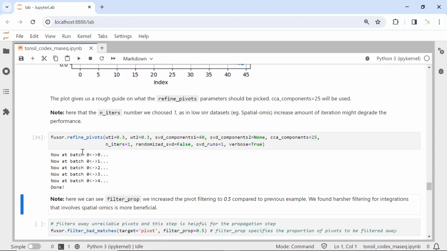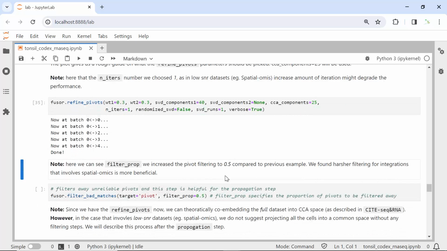So we refined the pivots for the matched pairs. Because of the weak link between the CODEX and the RNA data, not all the matches are in good condition, so we can filter away the unreliable pivots. This step could help later when we do the propagation step. Here you can see we can use the filter bad matches function.